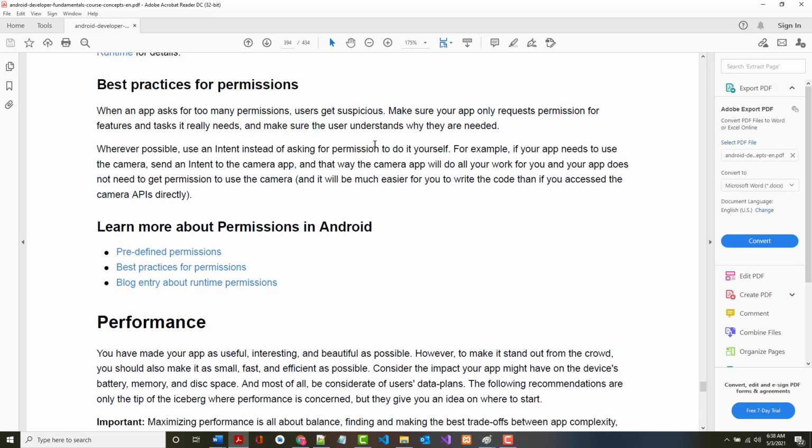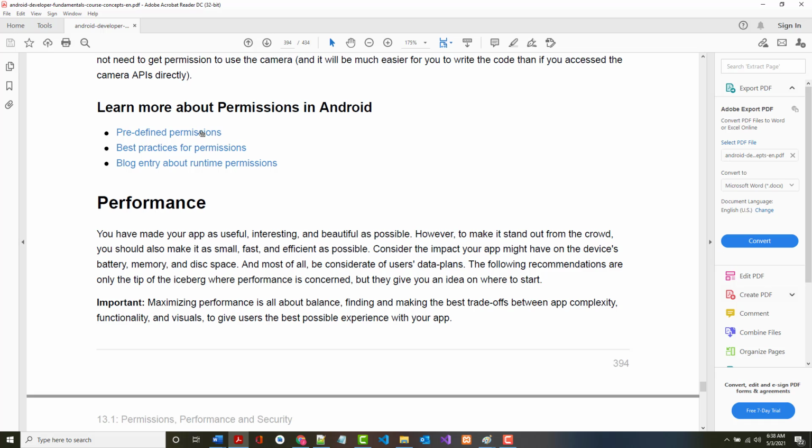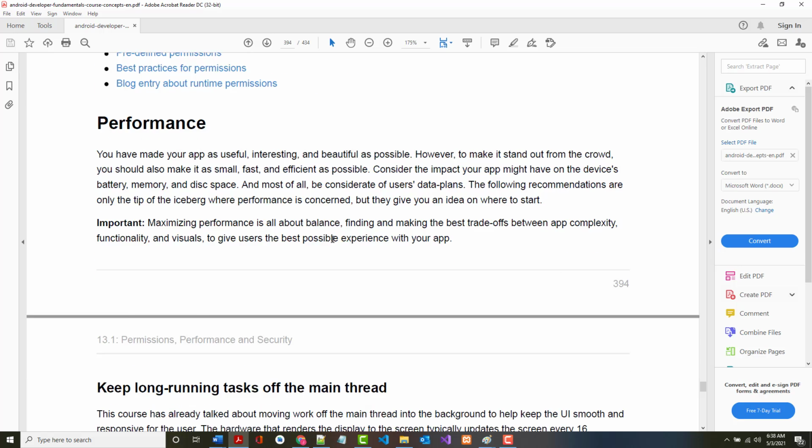So whenever possible, as it says, use an intent instead of asking permission to do it yourself. For example, if your app needs to use the camera, set an intent to the camera app. And that way the camera app will do all the work for you. Your app then does not need to get involved in permissions. So if you want more, notice predefined permissions, best practices, and a blog entry about runtime permissions. I'd suggest if that becomes an issue to you, I'd start with the blog entry, then go to the best practices, and then go to the predefined.